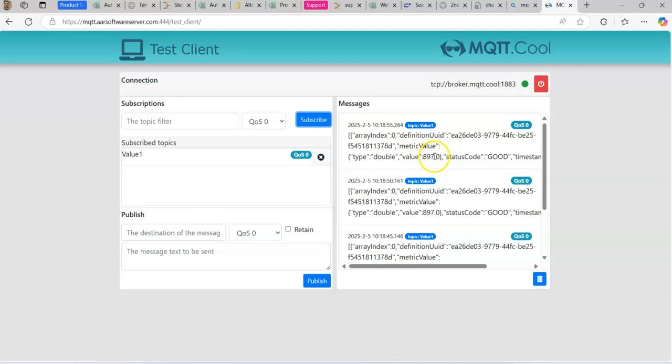You get the data type, status code good, a timestamp, and the most important thing is the value. So I'm seeing the value of 897. So that's the value coming from a 16-bit digital input card of a U-remote Modbus TCP slave. And as I say, it's updating every 5 seconds.